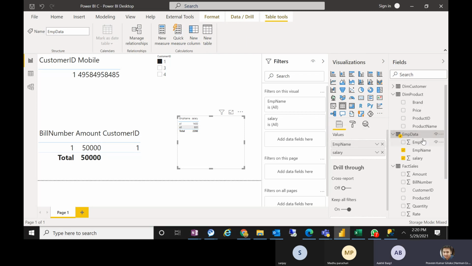Now I told you we can convert direct query into import mode. So now we will see how we can convert direct query into import mode. What I'm going to do is convert this particular employee data into import mode. Because this employee data is using direct query, I want to change direct query to import mode.